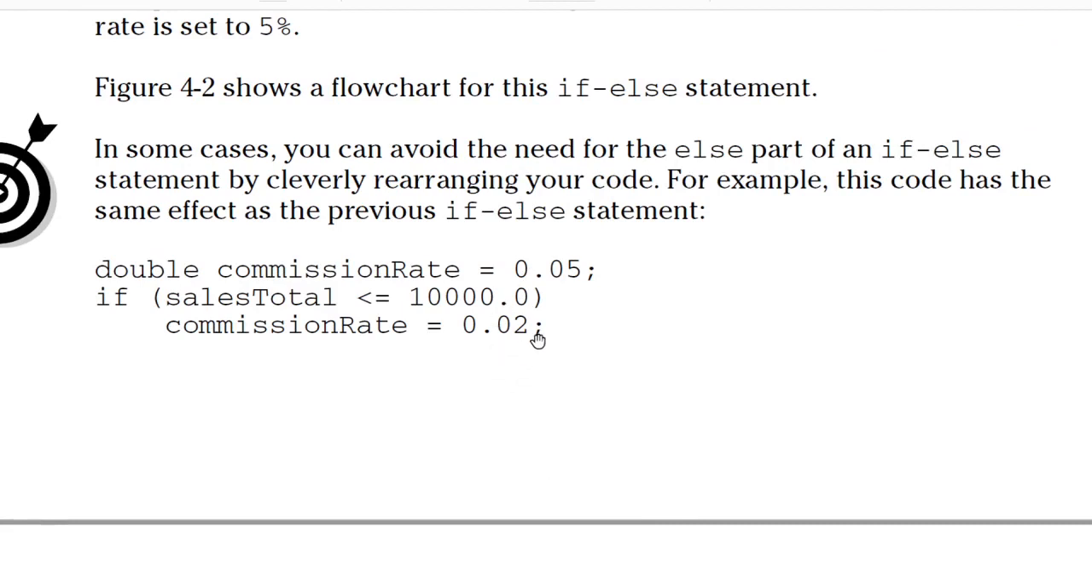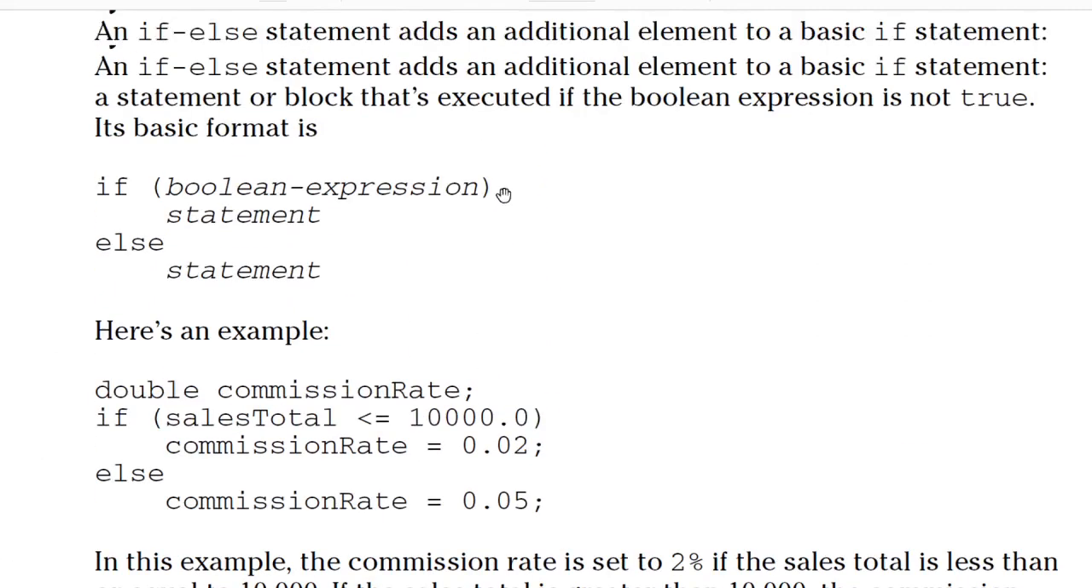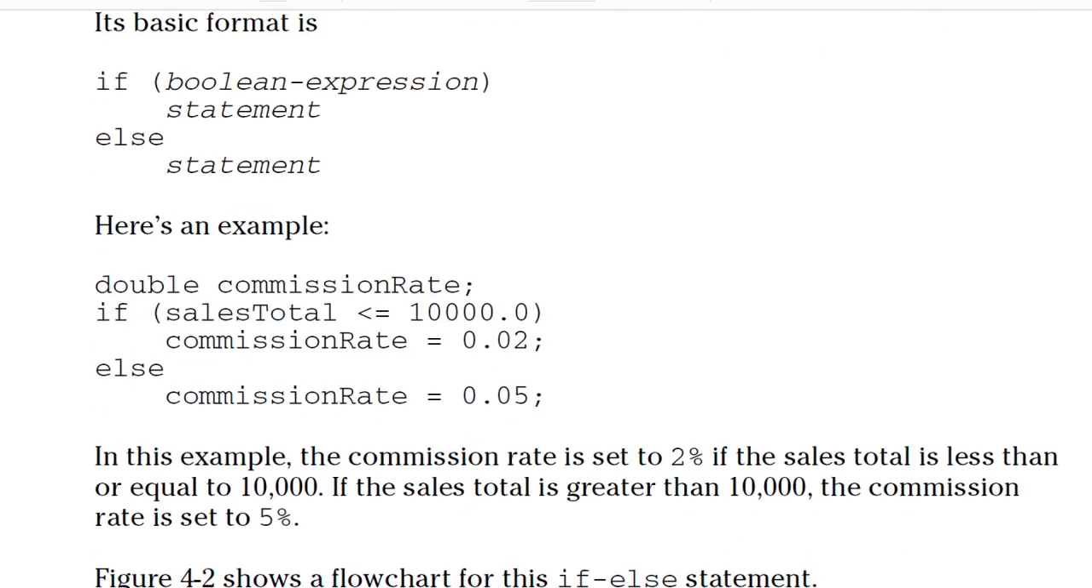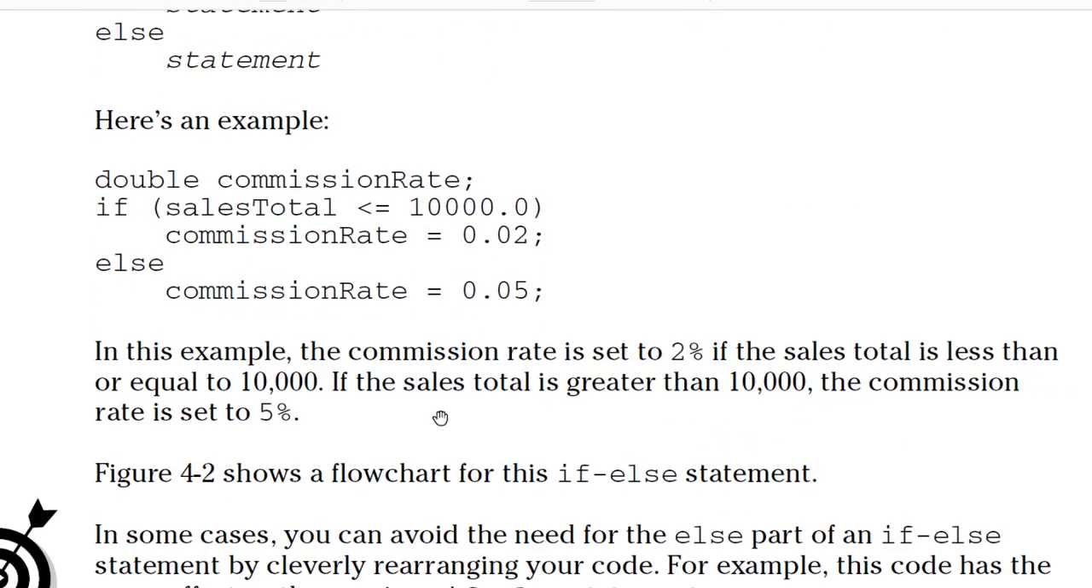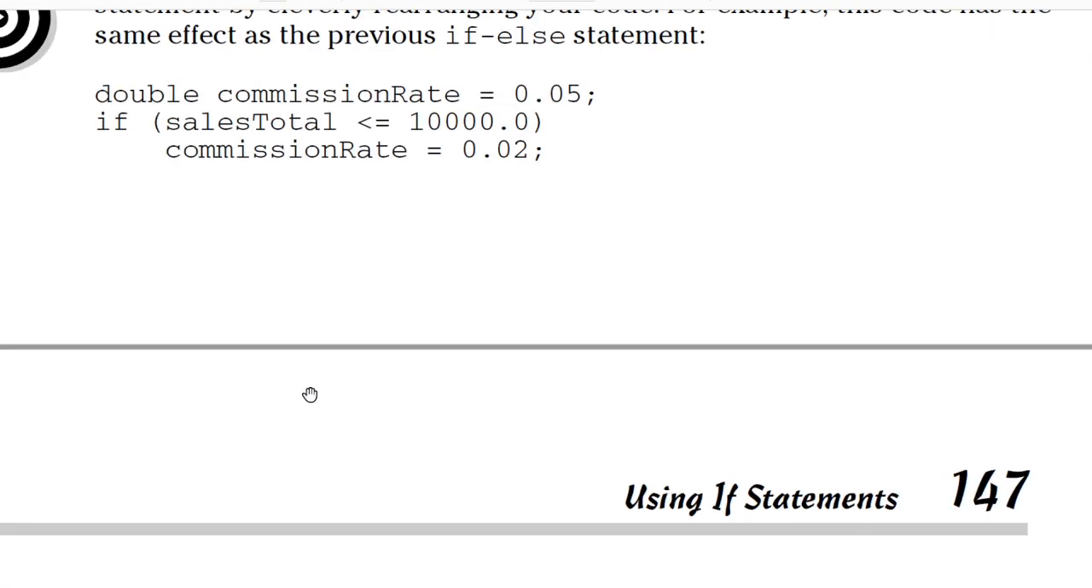Okay, let's discuss something here. The commission rate is set to be 2% if the sales total is less than or equals to 10,000. If the sales total is greater than 10,000, the commission rate is improved to 5%. So let's see one chart here, please.